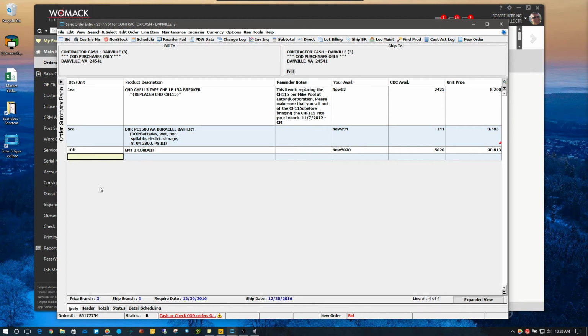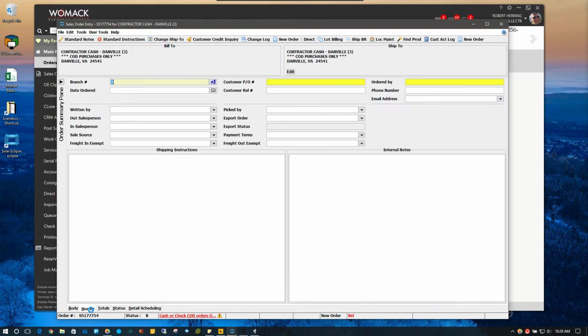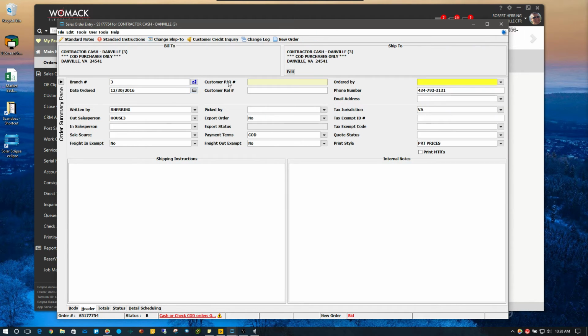So I got 3 items on here. So the natural progression of a sales order will follow these tabs down here at the bottom. So we're finished with entering products on the body of the order. So now we're going to go over to the header screen.